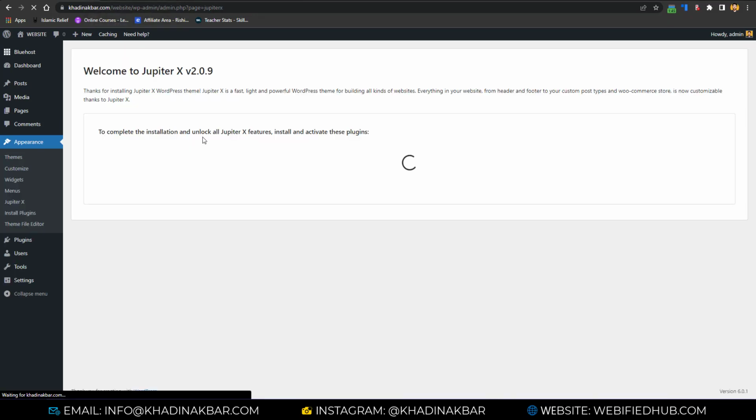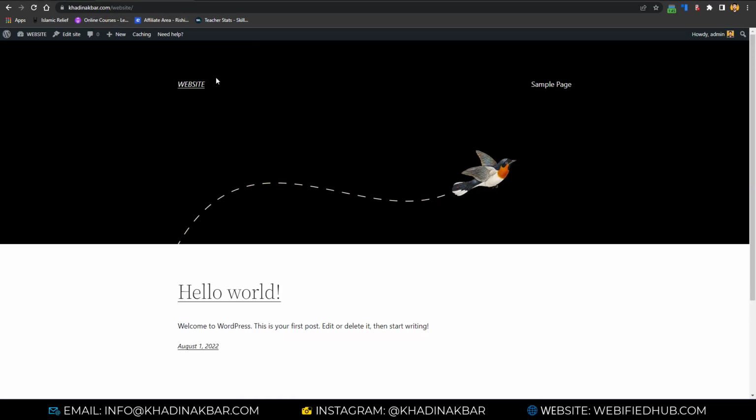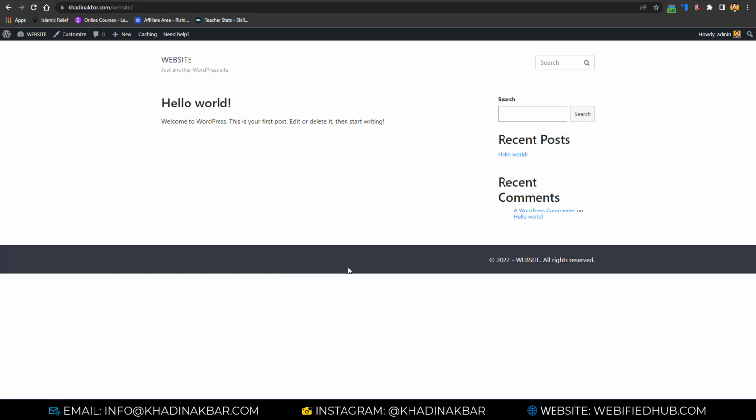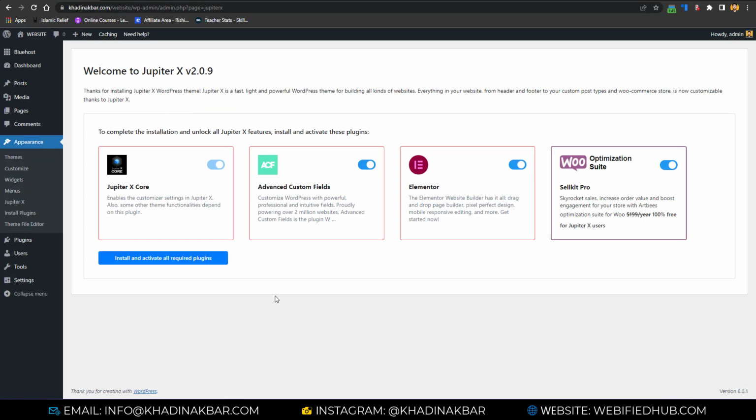And the theme has been activated, and now you would have to install these required plugins. But let's just check how our website is looking right now. Right now our website is like this one, but we have to convert this website into this one. So now we would have to install the required plugins. First of all, deactivate this, because this is not an e-commerce site, so we don't want this one. Then click on install and activate all required plugins, and we'll pause the video and get back to you after the plugins are installed successfully.